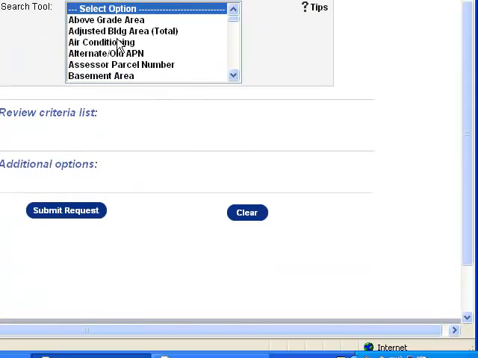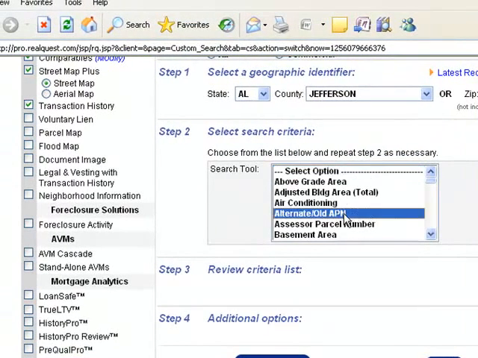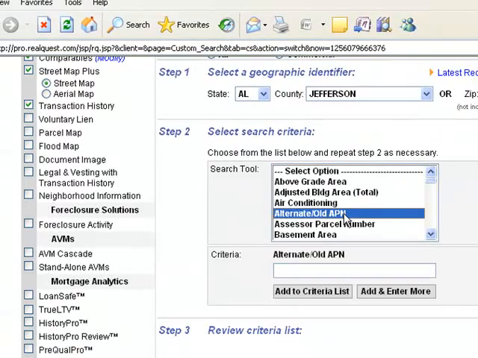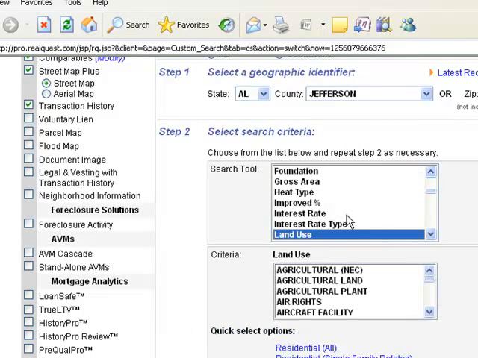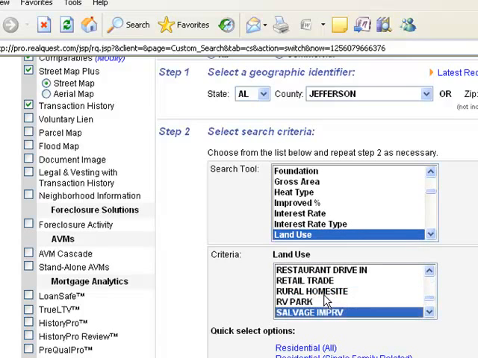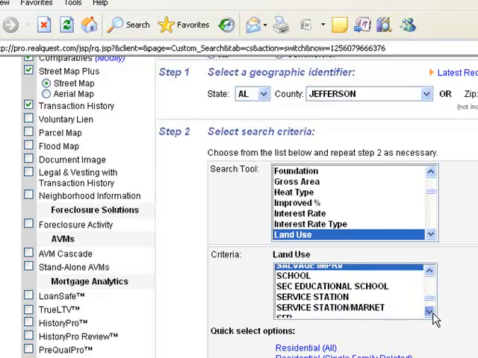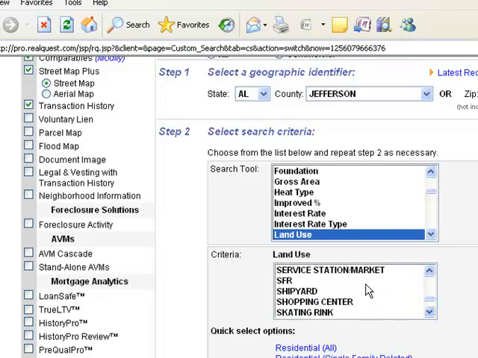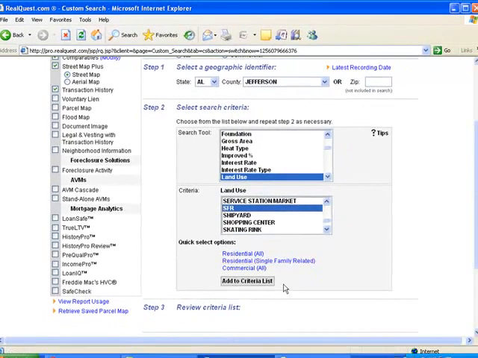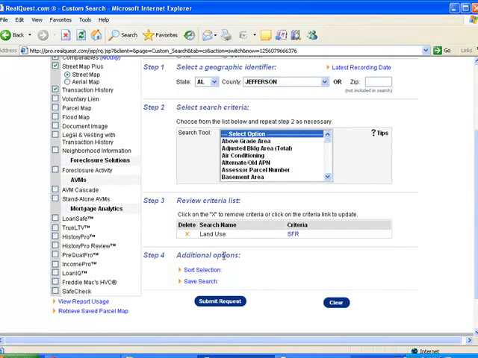The next thing is step 2. Here you'll click in this area, type the letter L, which will take you to land use, and then in the criteria box here, type S. You want to search for SFR, which stands for single family residence. Add that to your criteria list. Okay, you see it here.